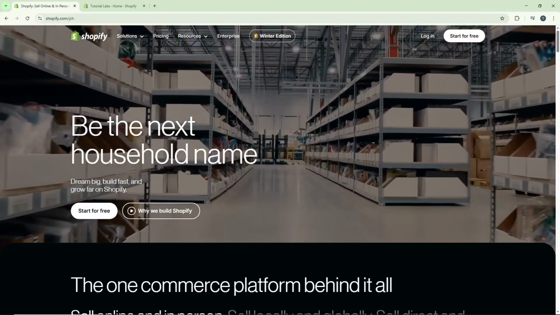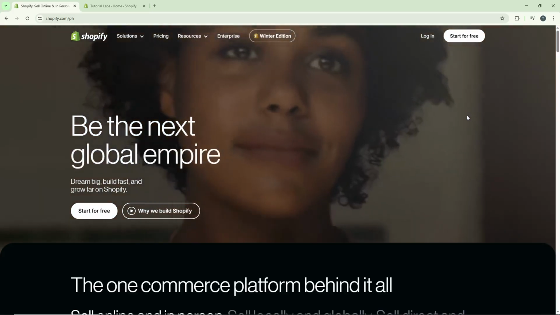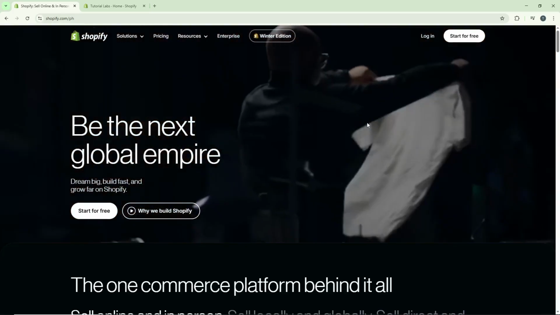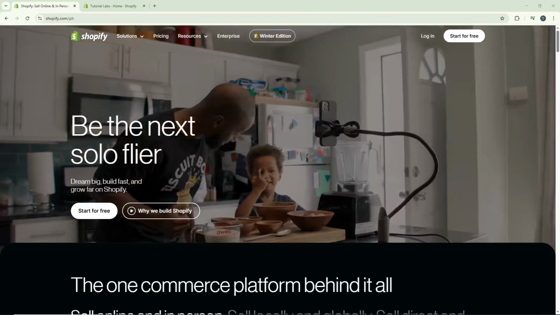Welcome back, everybody. Today, I'm going to teach you how to add a search bar in Shopify header. This is a fantastic way to enhance your store's navigation and help customers find exactly what they're looking for quickly and easily. Let's get started.